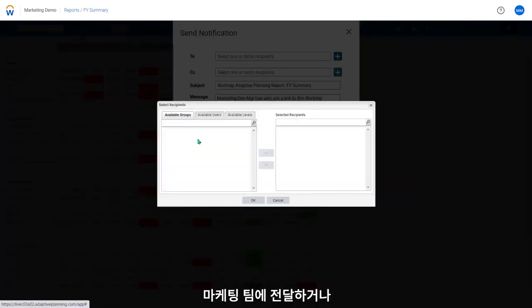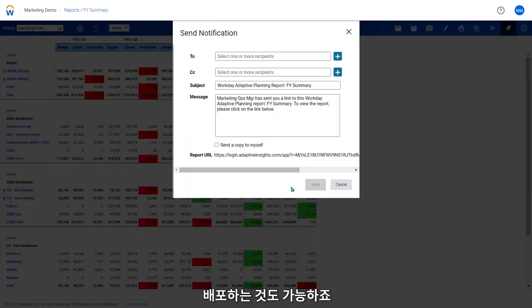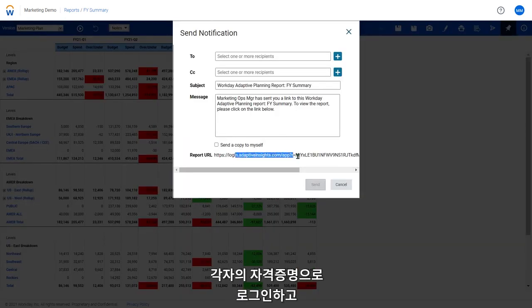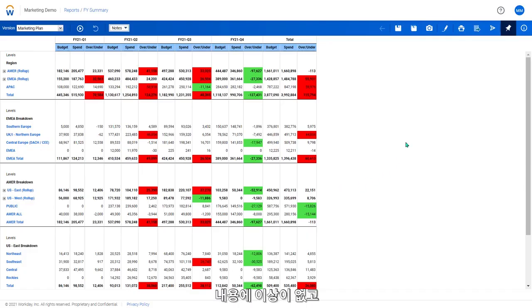If you want to blast this out to the marketing team, send them a distribution, send them an email, and now they'll log in with their credentials and see their associated details. And we'll show you that example in a moment. But once you're good here, make your adjustments, you're ready to go.